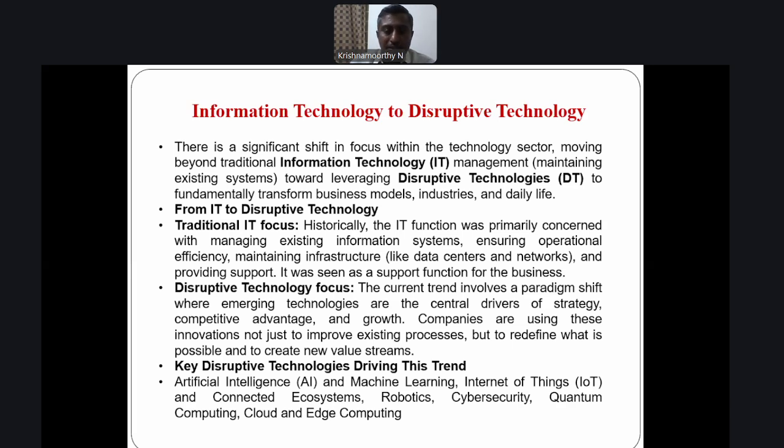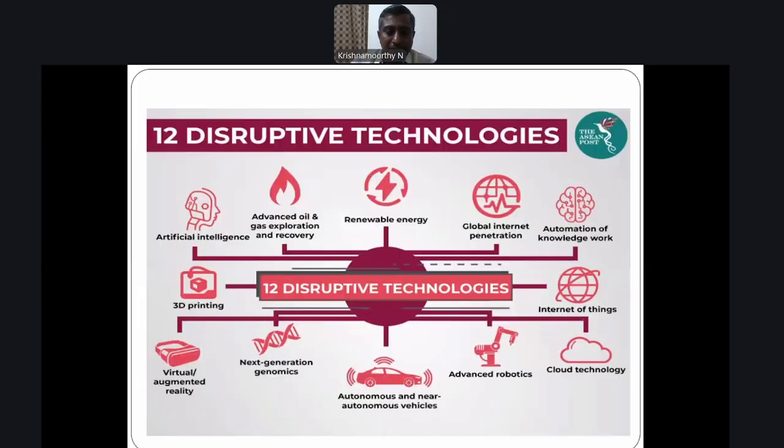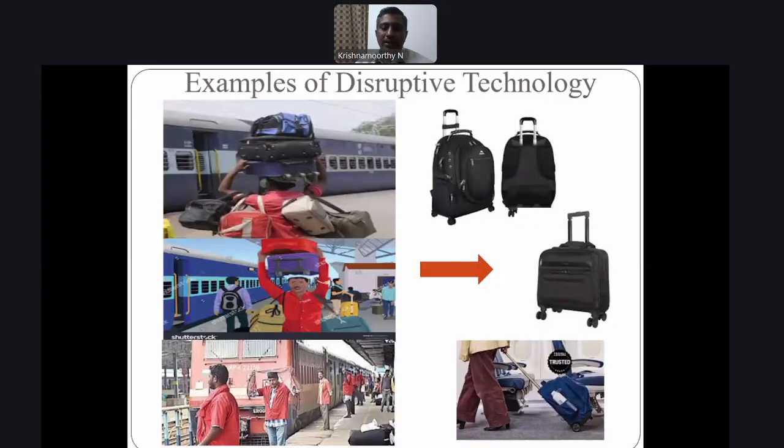To understand what disruptive technology is, I'll start with an example. Can you see this slide? There is a diagrammatic representation showing that at a junction or a railway station, we have some people called porters. They used to carry luggage for a person who came from a long distance, and after carrying it, they used to get some honorarium for the work they had done.